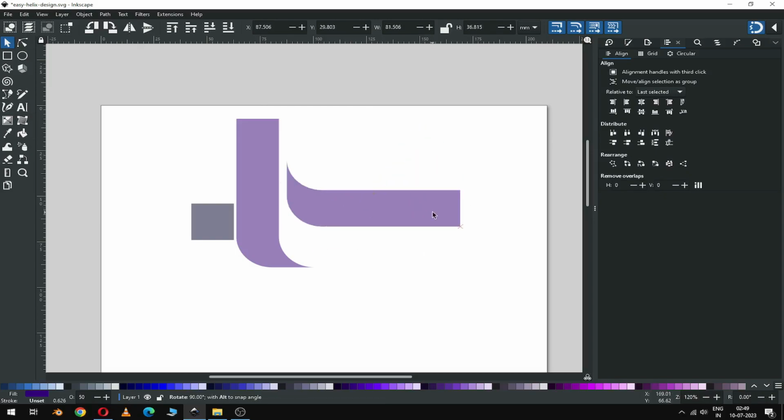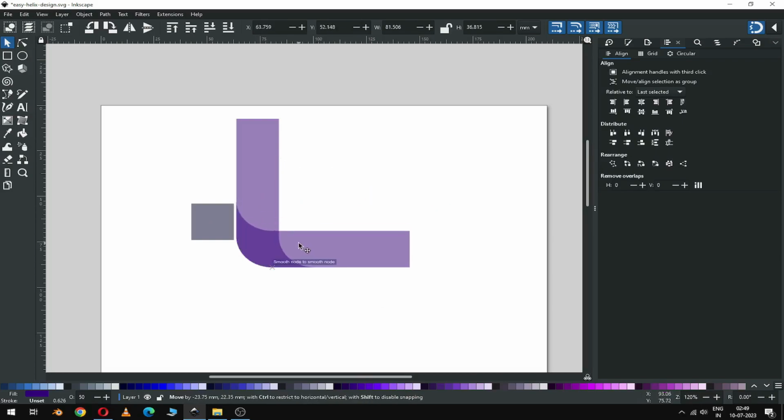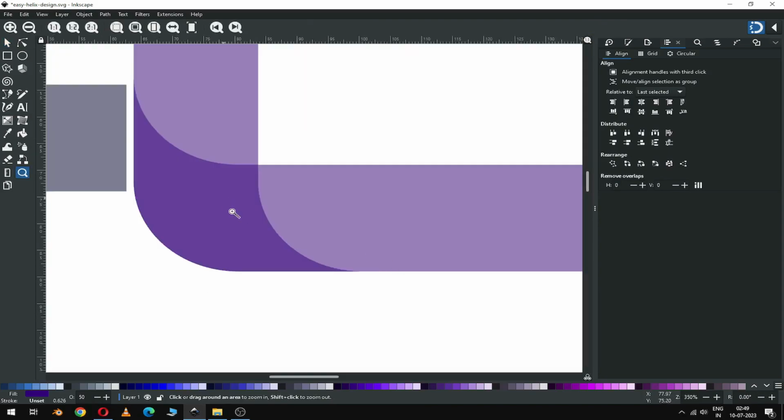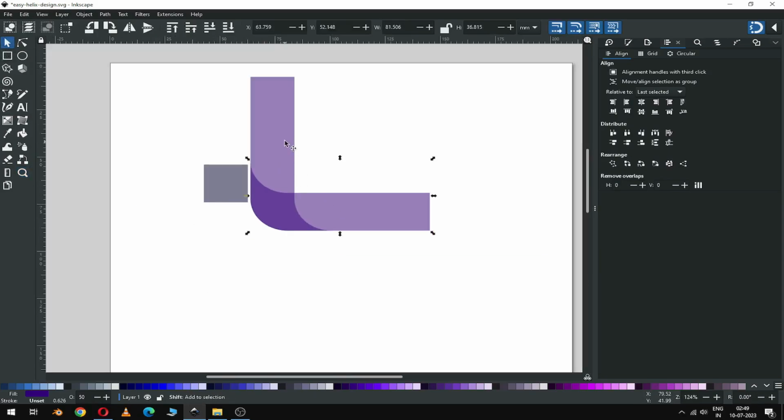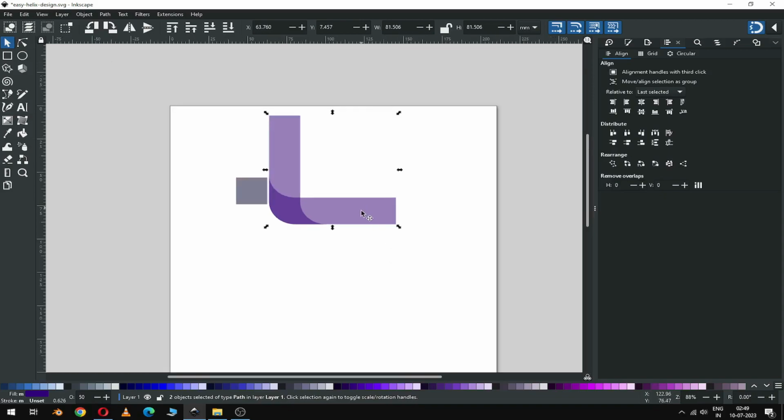and hold down Ctrl key and rotate it. Now snap these two objects. Now select both and you can align it from here. Now duplicate these two and flip it.